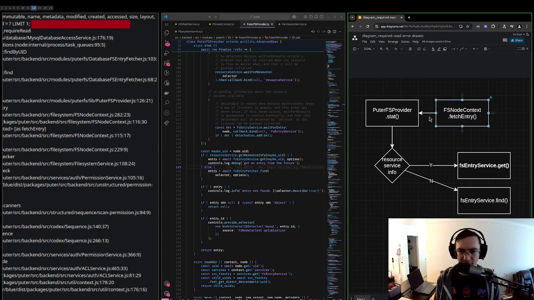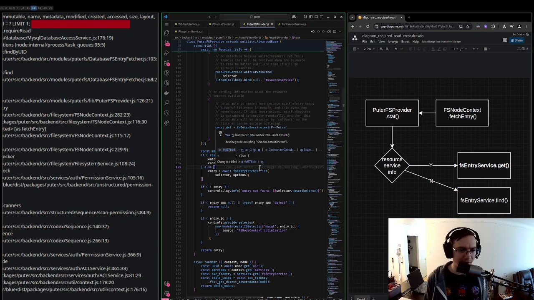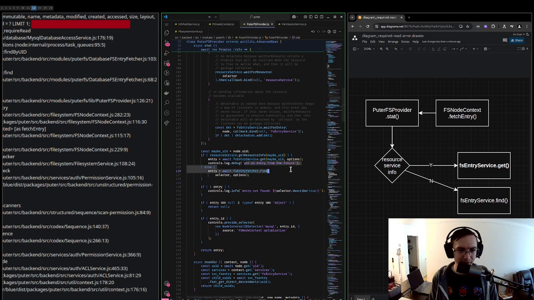So we have fetch entry stat, and then depending on whether or not there's resource info, we either call get or we call find. And a bit of a hint of what this is doing is in this debug log here, where I say got an entry from the future. This is that optimization mentioned earlier. I might have mentioned, unless I end up deleting that clip. But anyway, just as a recap, that's getting an FS entry from memory that might not have been persisted in the database yet.